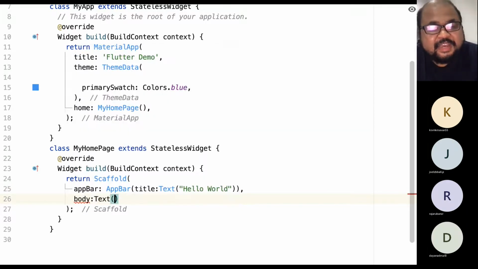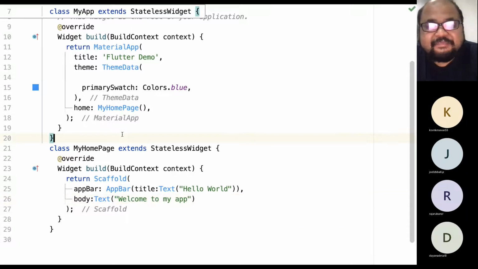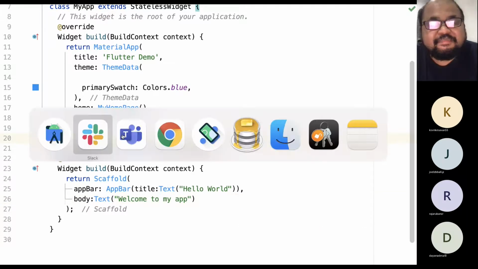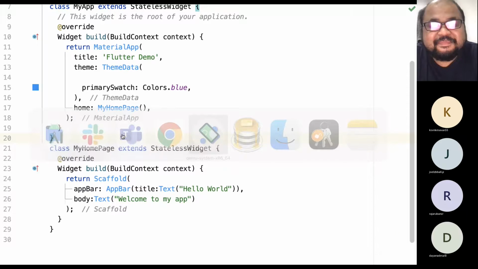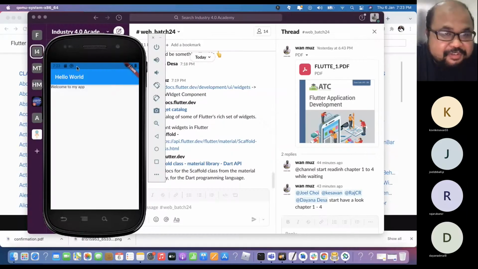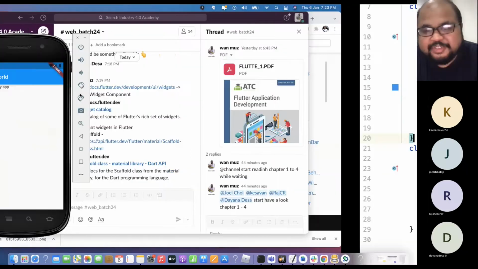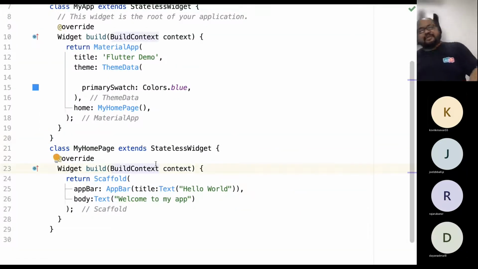Inside the body, I will have the text, hello, welcome to my app. This is an example of a simple app. I want the app to have an app bar, and it will have a body. Inside the body, it will have the text, welcome to my app. So you can try this, and then we will continue.